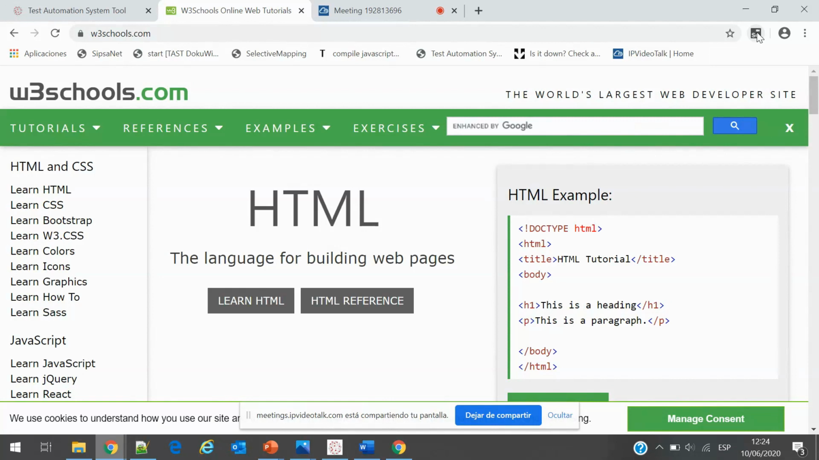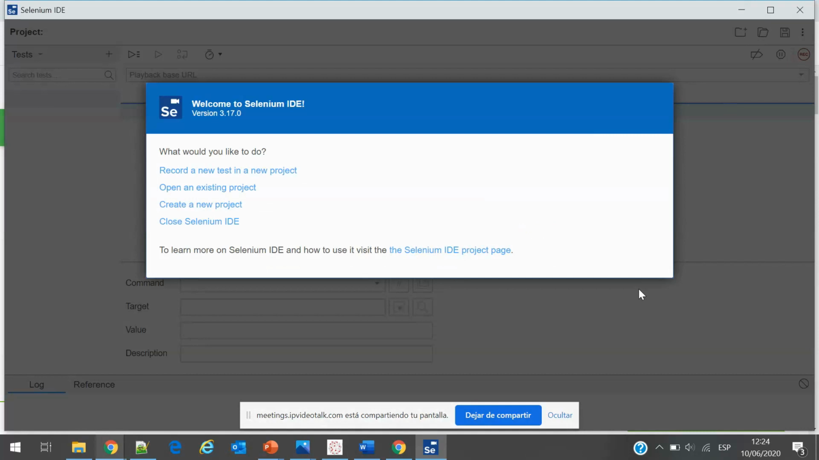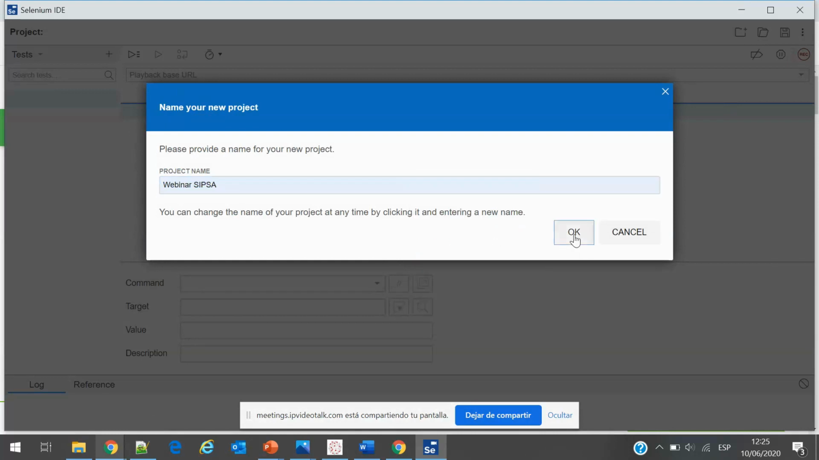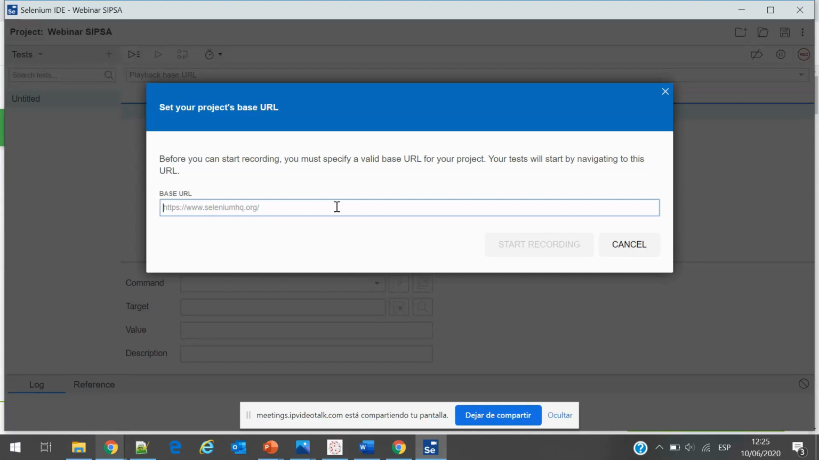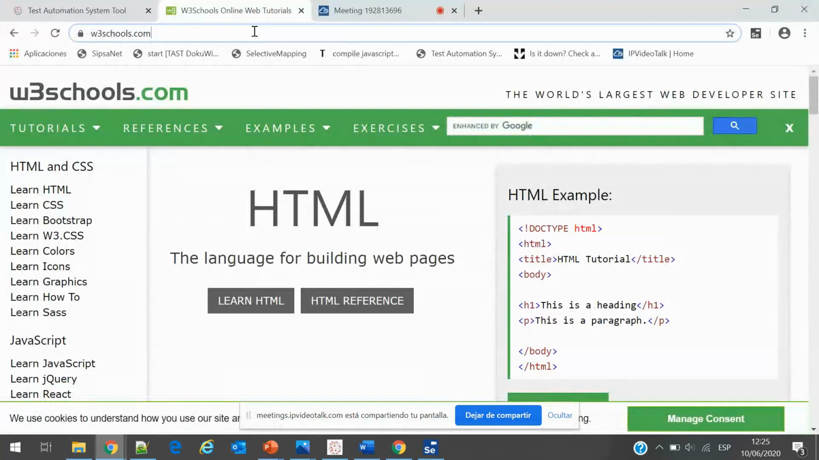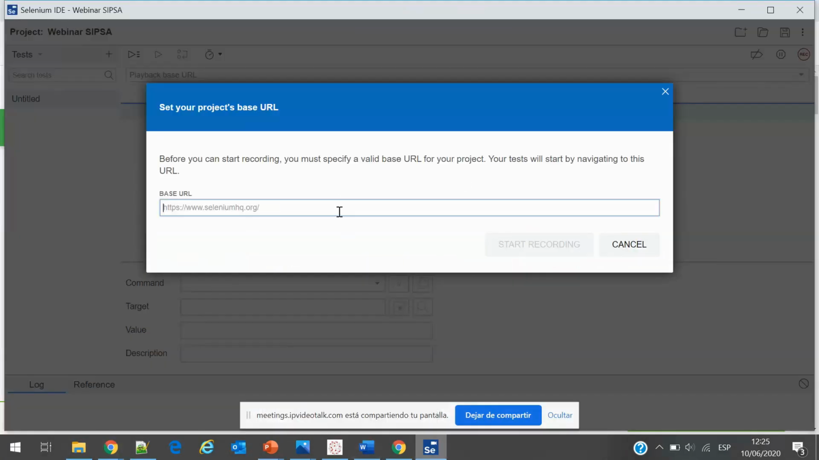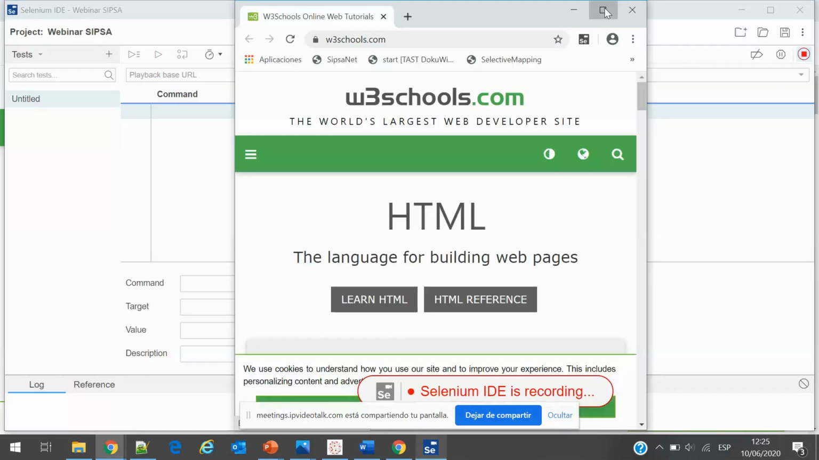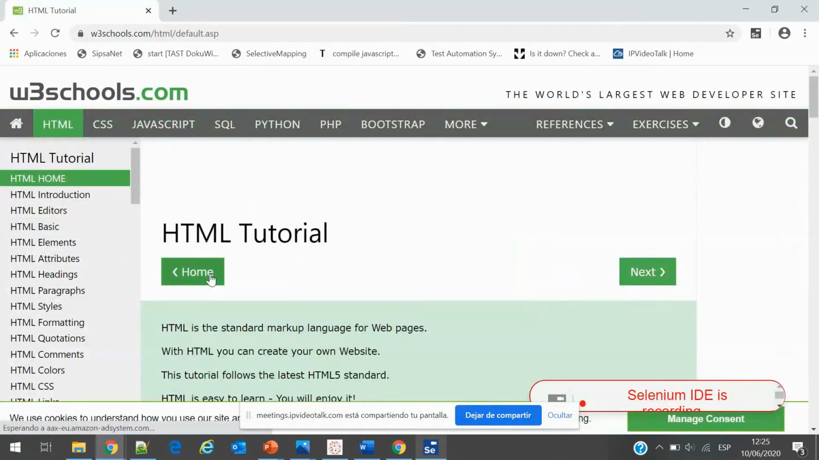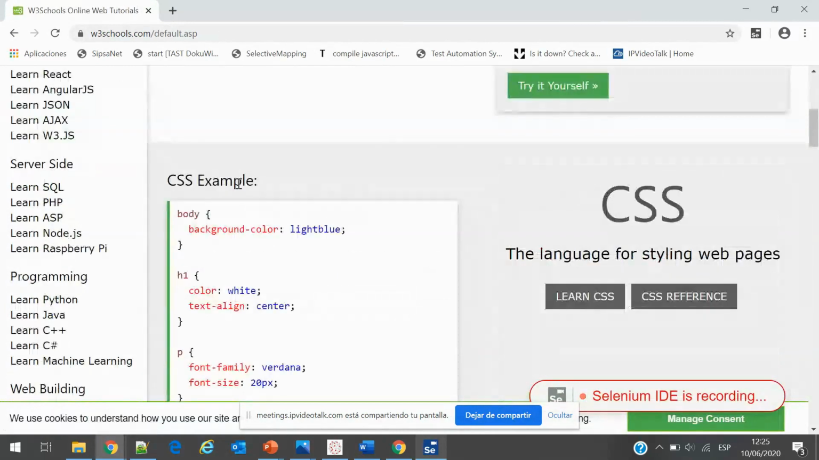Okay, for that, you have to click on the navbar tool. There we have already added. You can record a new test in a new project. Add your project name. Click OK. Select your URL. We will use the w3schools.com. Copy. Paste. Start recording. Now we will make some clicks and scrolls.